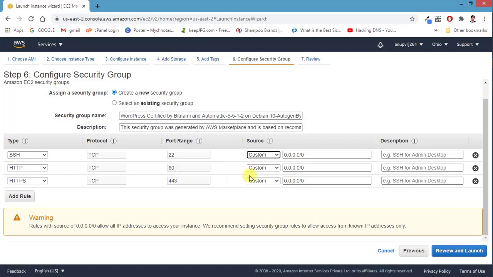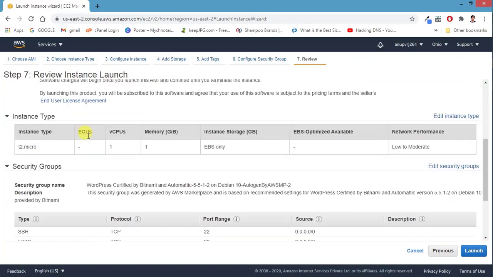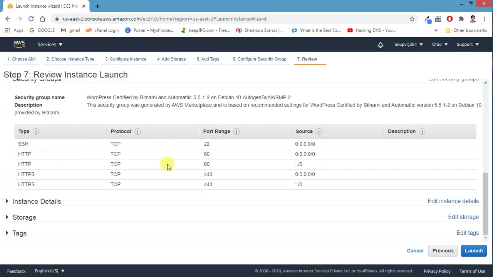SSH make it custom, and then for HTTP you have to select anywhere, or you can select your IP. If you have a static IP, your PC is having one IP, so you can go for that IP, and only that particular IP will be able to access. And if you are selecting anywhere, you can log into your website from anywhere. So here again, anywhere I'll select for the HTTPS also, and then I will review and launch. Okay, so it is showing details of whatever we have just now selected. So I will just go here and click on launch.